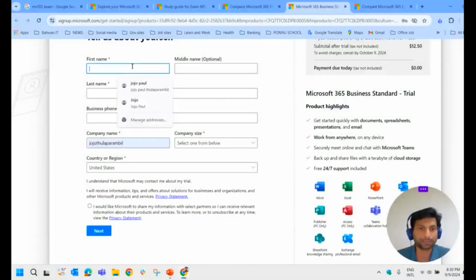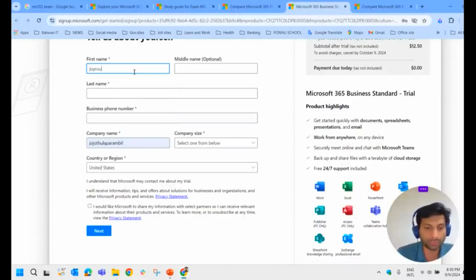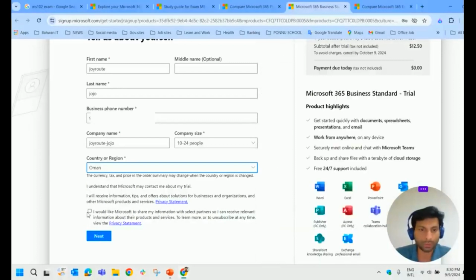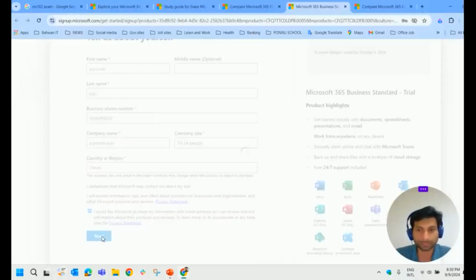Give the first name. I give it as my company name, Joyroute. Then the last name I mention as Jojo. Phone number, I provide some number. And the company name, I mention it as Joyroute-jojo. This is my company name, and company size, it is just 24 people. Country region, I select it as Oman. Yeah, I would like to share the information. Click on that and click on next.